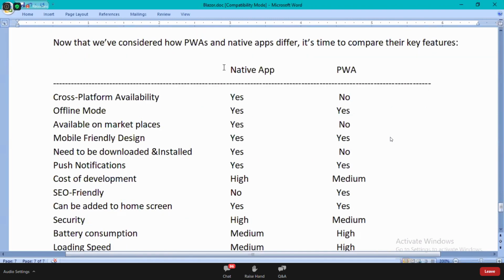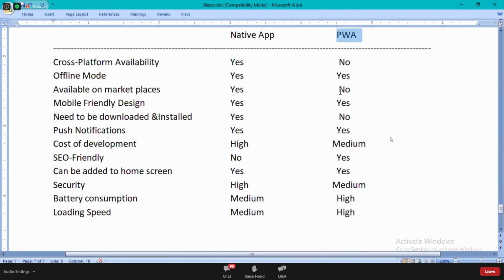If you want cross-platform, native apps are fine, but PWAs are not. Offline mode, both will work. Availability on marketplace, no. Mobile-friendly design, both will offer. Download and install, no. Push notifications, available in both. Cost of development is high here and medium here. SEO friendly, no, this is not SEO friendly, but this is SEO friendly. Can be added to home screen, yes. Security wise, this is high, this is medium.